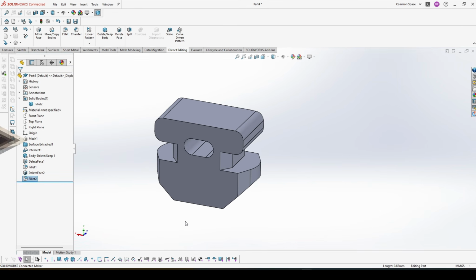And that's all. And that's it. Not so complicated. Now you know how to convert more advanced models to SolidWorks features.